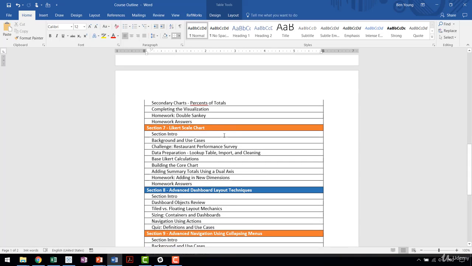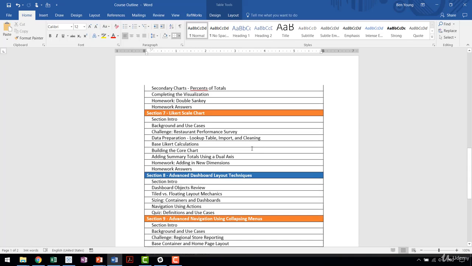Section 7 is the second application, where we're looking at Likert scale charts and how they apply to advanced table calculations. The challenge in this one is properly visualizing a restaurant performance survey. Then there's all sorts of data preparation in terms of lookup table, importing, and cleaning, because I've used a snapshot of data pulled directly from a fake data set in Qualtrics. So this is real-world application, real-world problems that I've run into, and hoping to share that learning with you.